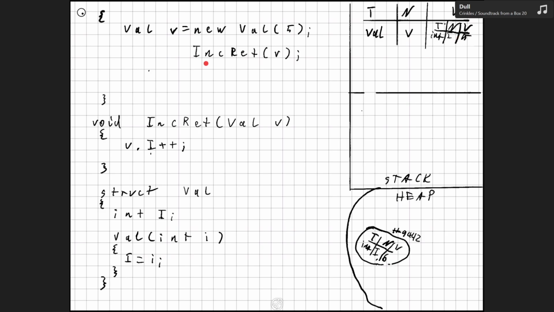And when I call incred, well, I do get to a new stack frame. And I create the new table, type name value. And this is a val, this is also called v. We initialize or declare the variable, we initialize it with whatever value we passed on here. So whatever value we put in here is this little table, so we copy the entire table, type name value.